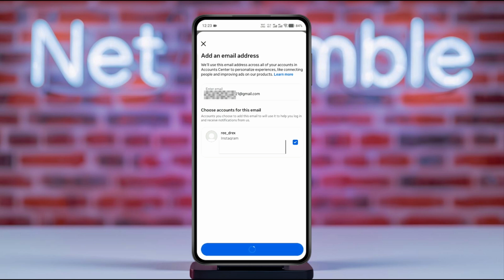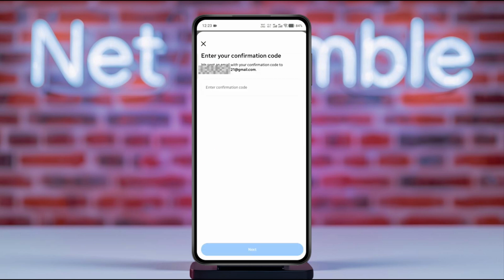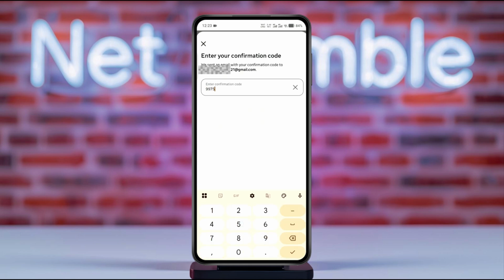Instagram will send a verification code to your new email address. Open your email inbox, copy the verification code, and enter it in the Instagram app. Once the code has been verified, tap Next to confirm the change.